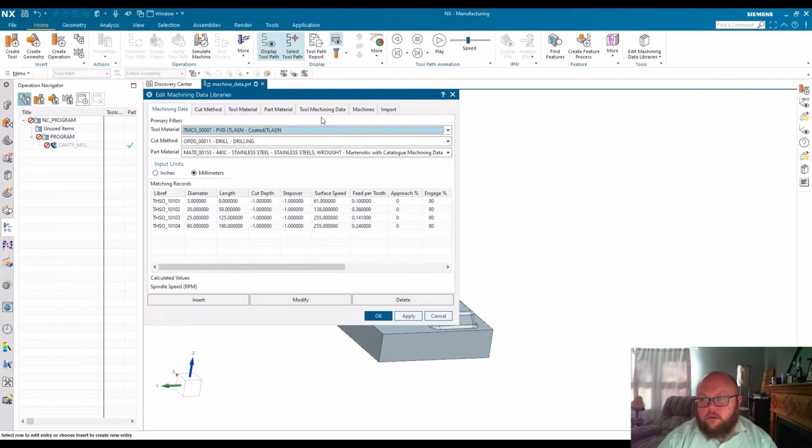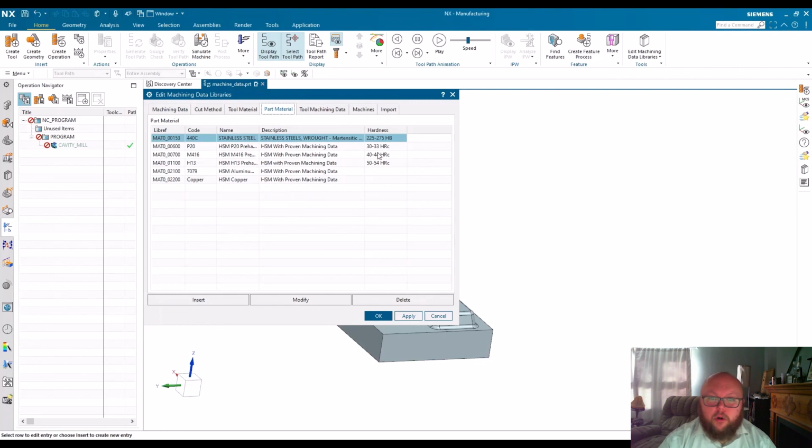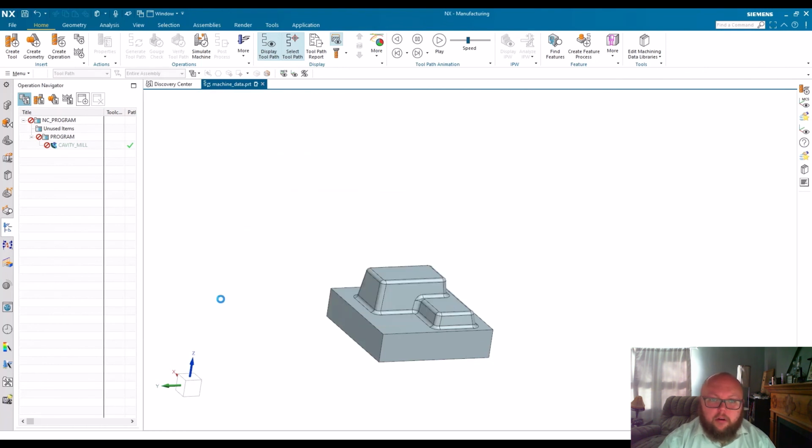We can edit those through the ASCII files if you want, just text files. But it's much easier to use the edit machining data library functionality here. We can edit everything through the graphic interface.